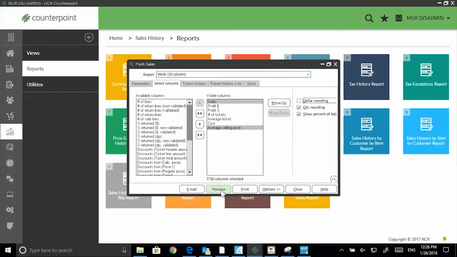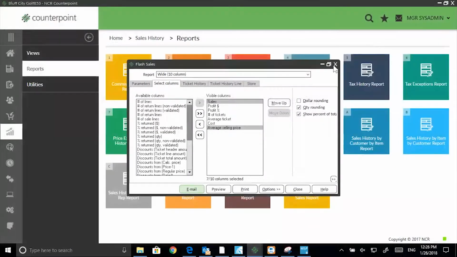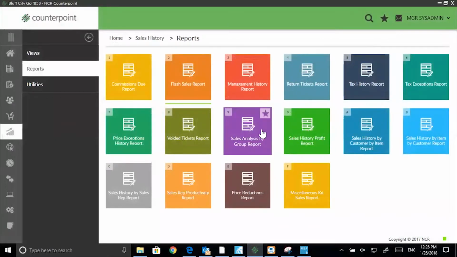So I'm just going to go ahead and preview. And you can see I have a very nice report that just gives me one line of information showing the columns that I selected on this report. Nice report. Now my absolute favorite sales report is sales analysis by group. This will only report on sales. I'm going to click on that.